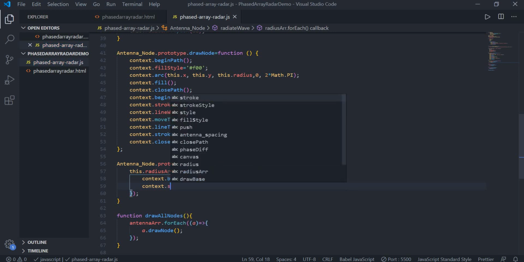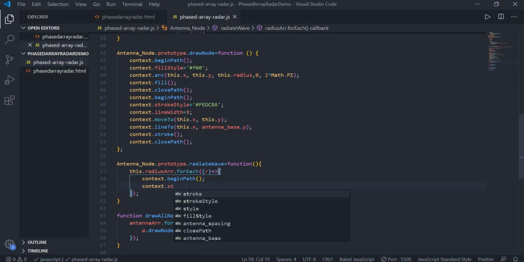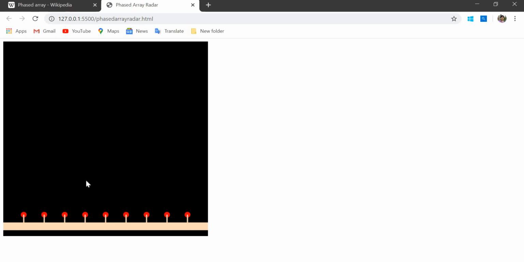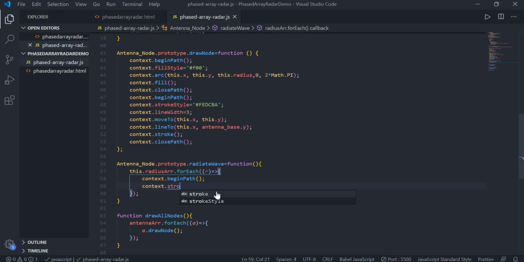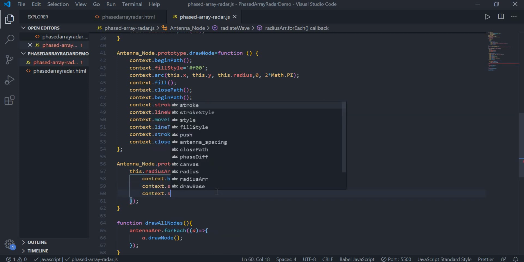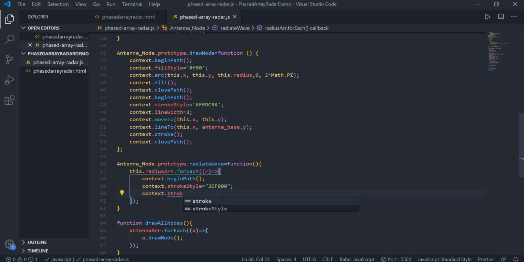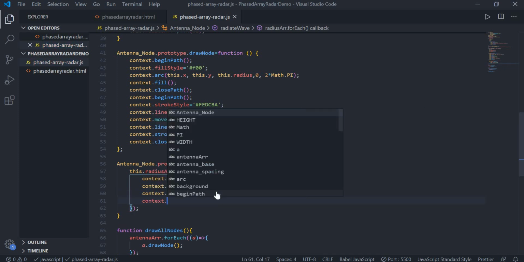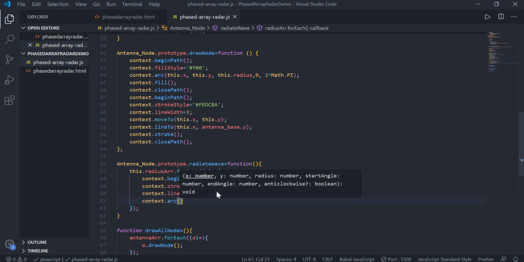Since it will be the wave, I want the circular path here. So it will be the stroke type, not the fill type. So stroke style, and the color, say I want 3df000. Then context dot line width, we can take line width equals 2, and the context dot arc, and we will draw this circle.